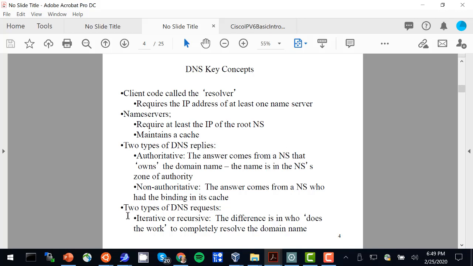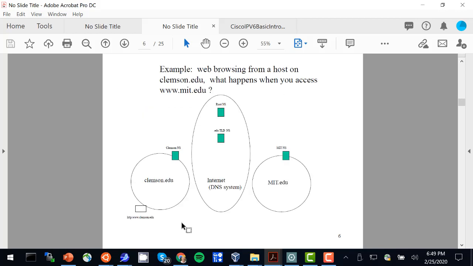There are two types of requests a client can issue: iterative or recursive. And the difference is in who does the work. So recursive would be, let's see if I have that.